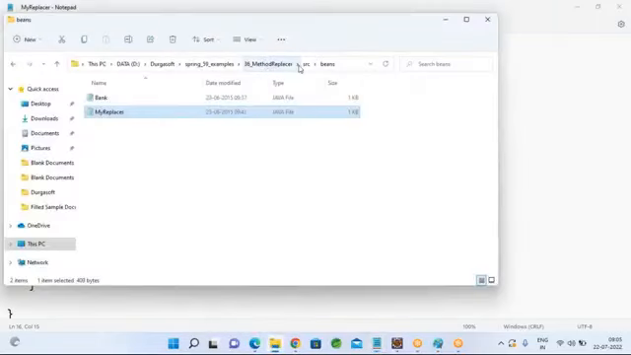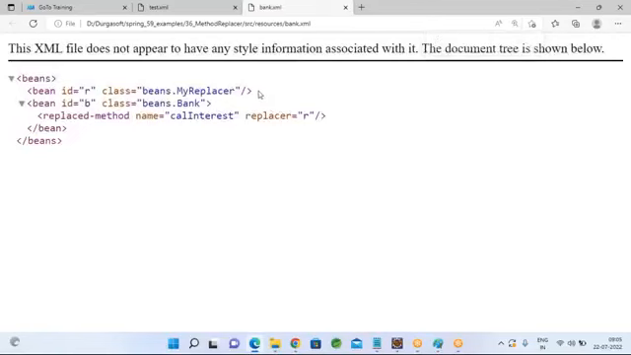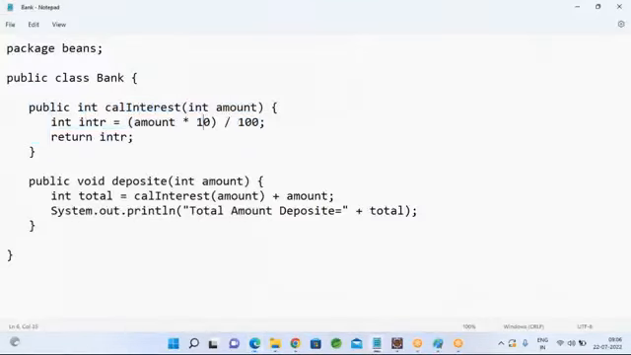During configuration, we will specify that for so and so calculate method, I implemented a replacer. Here you see I created my replacer bean, and the banking application bean will already be there. In that bean tag, there is a tag called replaced-method. For which method is it replaced? The calculate interest method. It is suggested to change this calculate interest method.